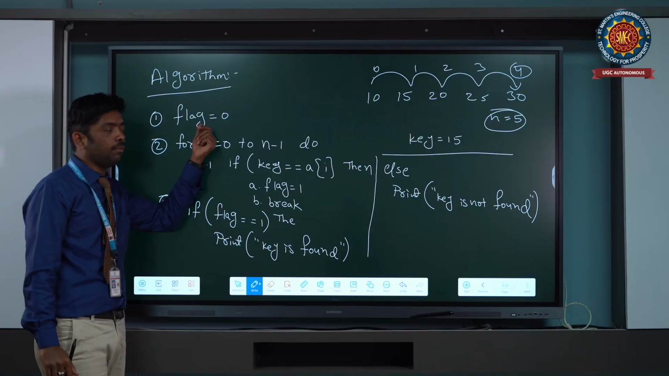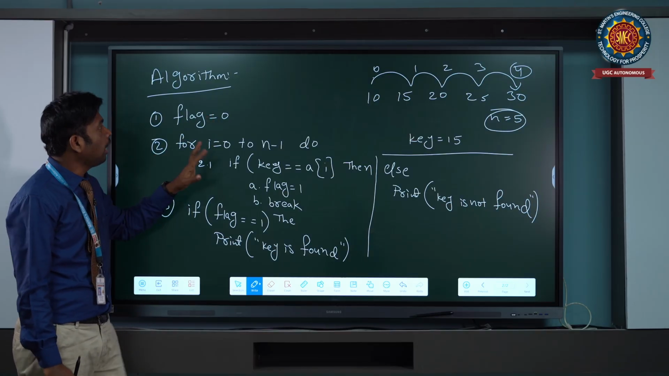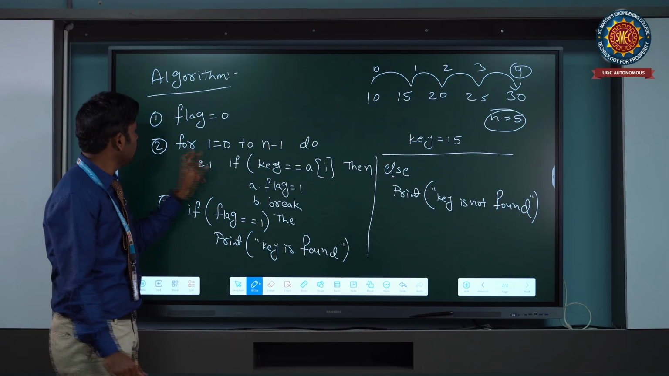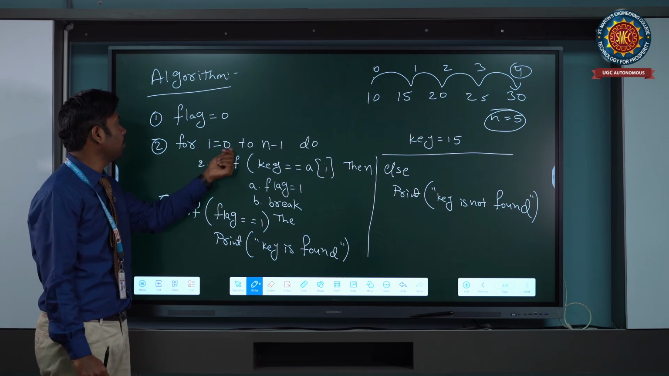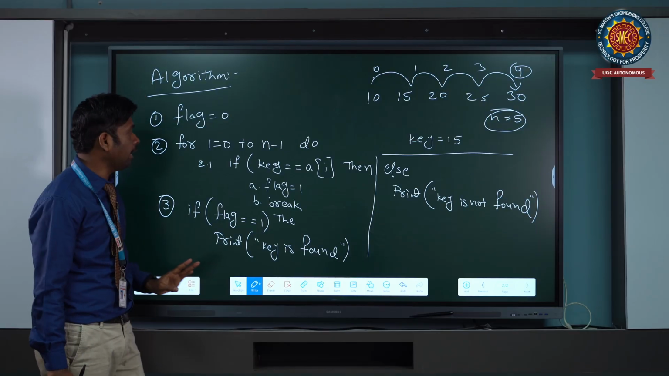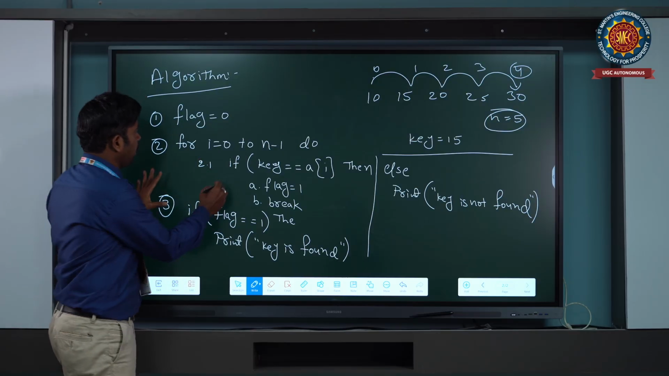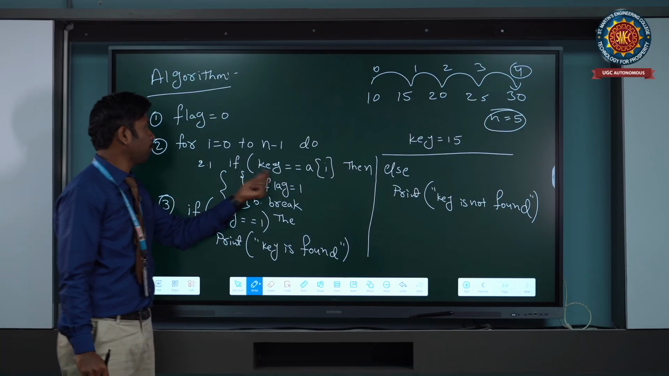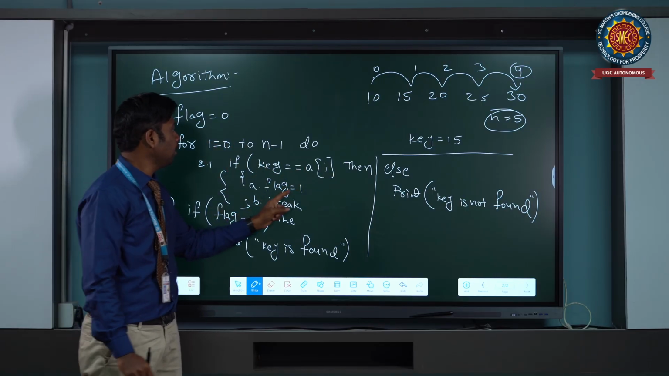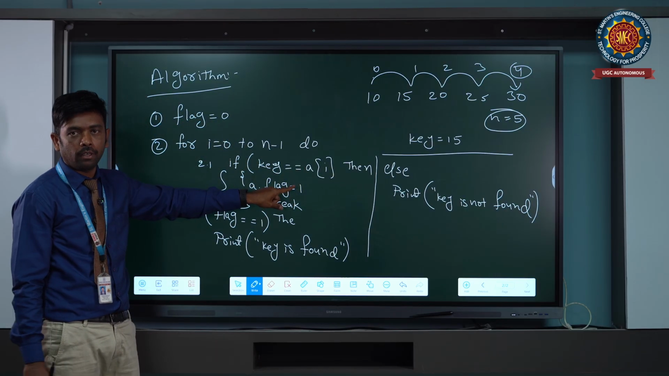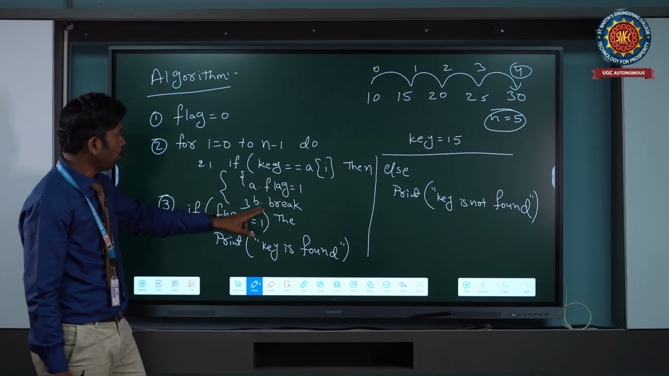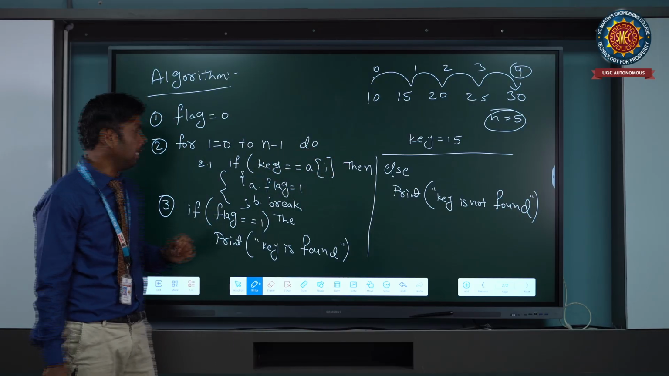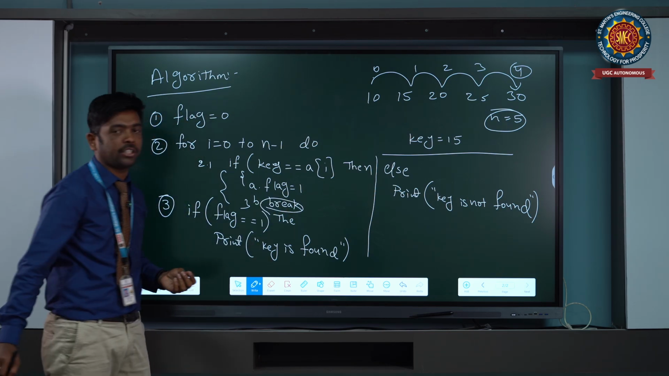So initially I am initializing flag equals 0. Then I have to compare our key element with each array element one by one. For that I am using a for loop: I equals 0 to n minus 1, up to the last element of the array. If this condition is true, we are entering the for loop block. If key equals that array element, then the flag bit will be changed from 0 to 1. Whenever the key is found, we have to stop the comparison between key and our array elements, so for that I am using the break statement.